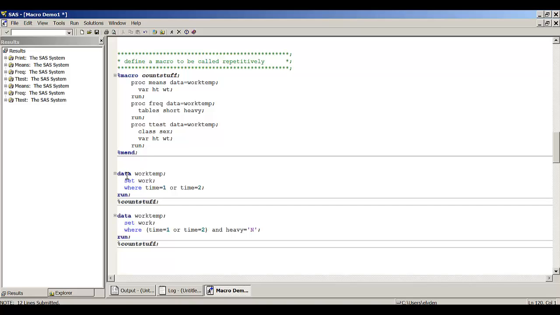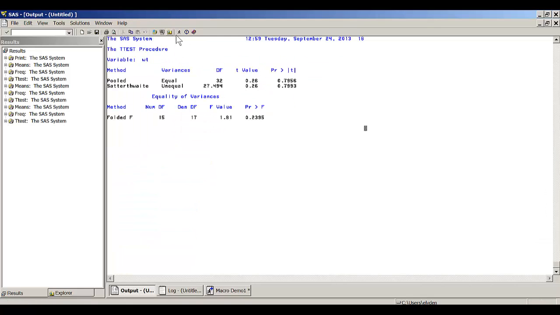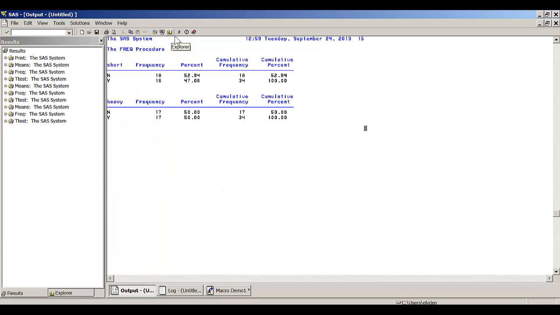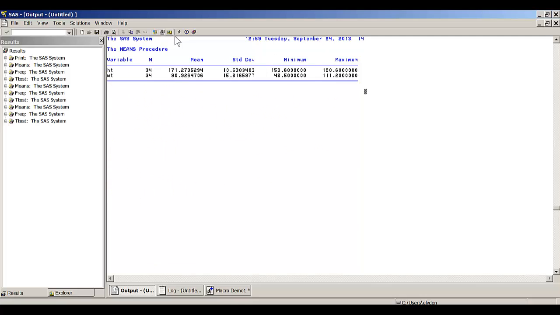So here we're saying, okay, data work temp, and we're bringing in that original data set work, and we're saying where time equals 1 or time equals 2. So we've redefined our data set work temp. We've actually taken some of the observations out of it because we're not looking at time equals 3 or time equals 4. And so if I ran this code, it's automatically going to generate all of these procedures, proc means, proc freq, and proc t-test, just by saying %count stuff. So if we run this, we see here that again, all those procedures were automatically run for us.